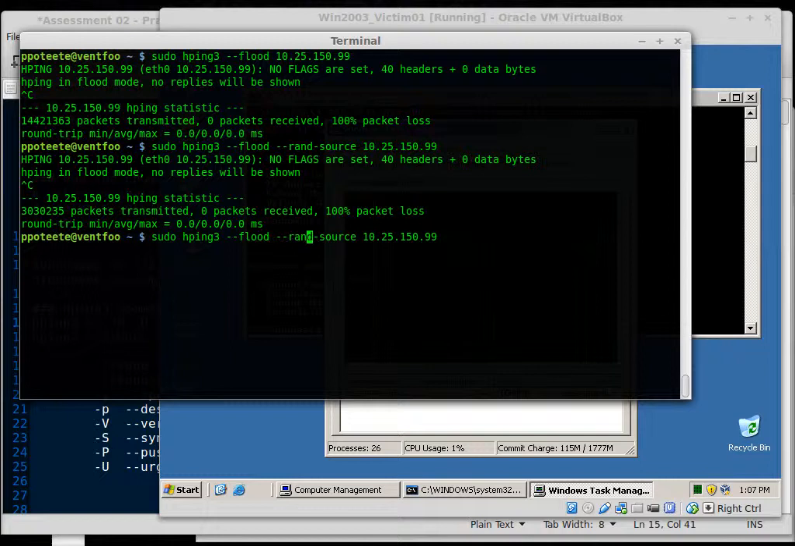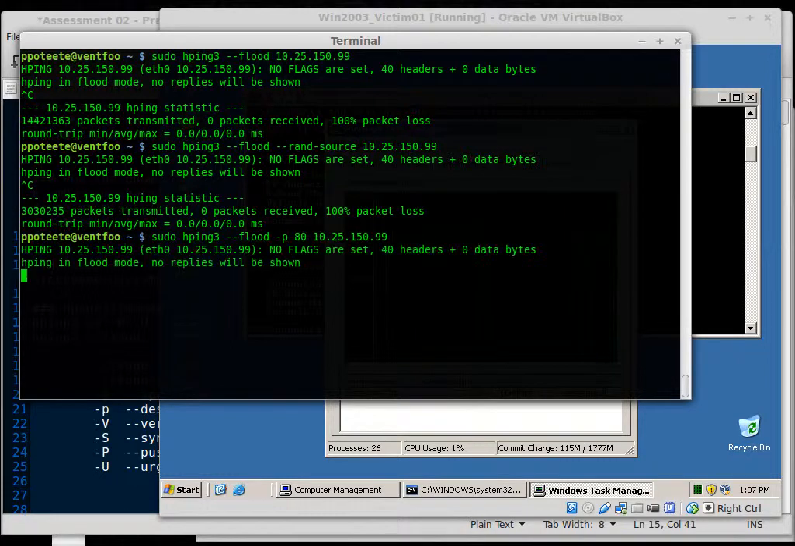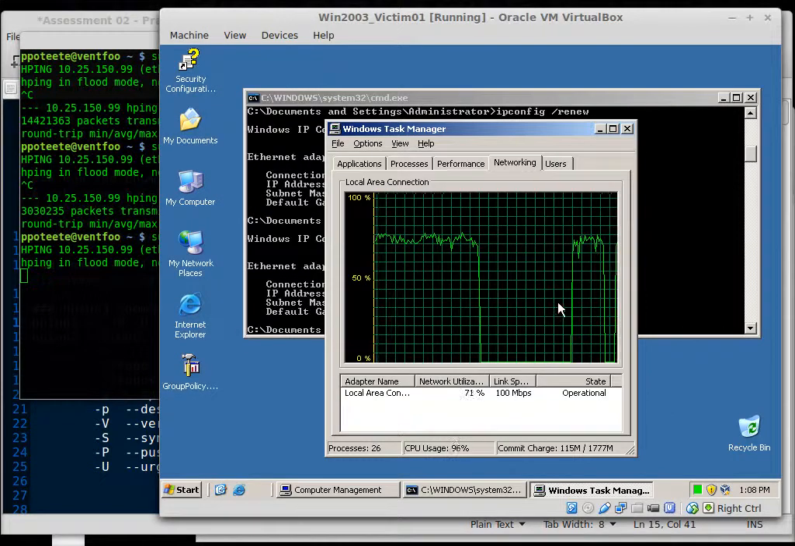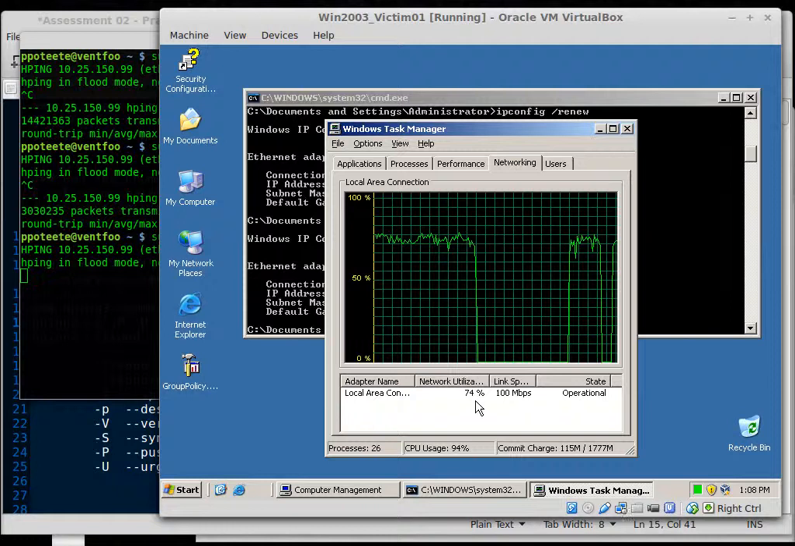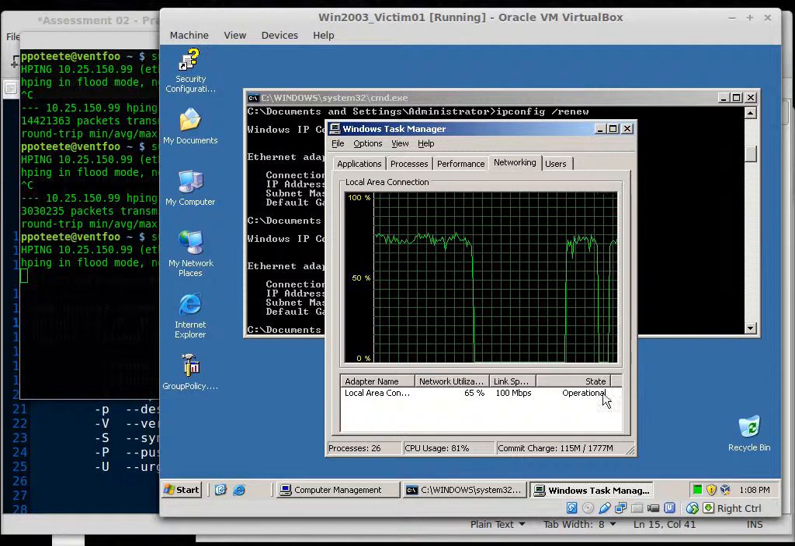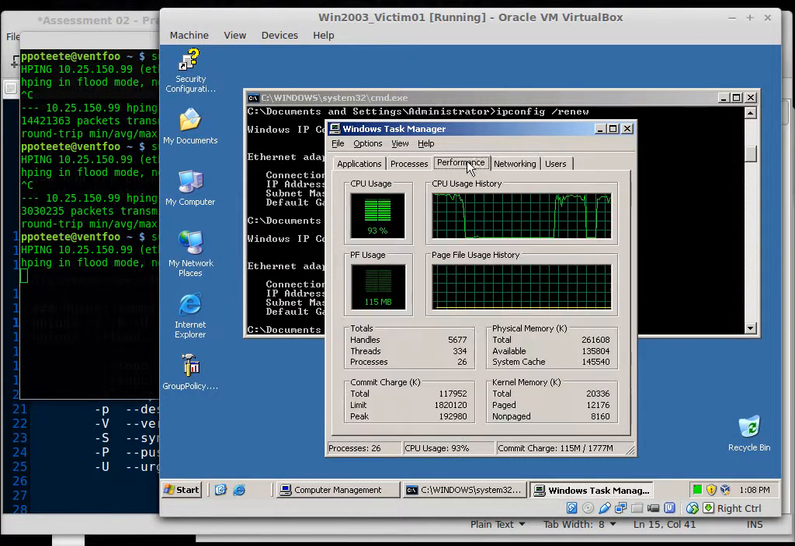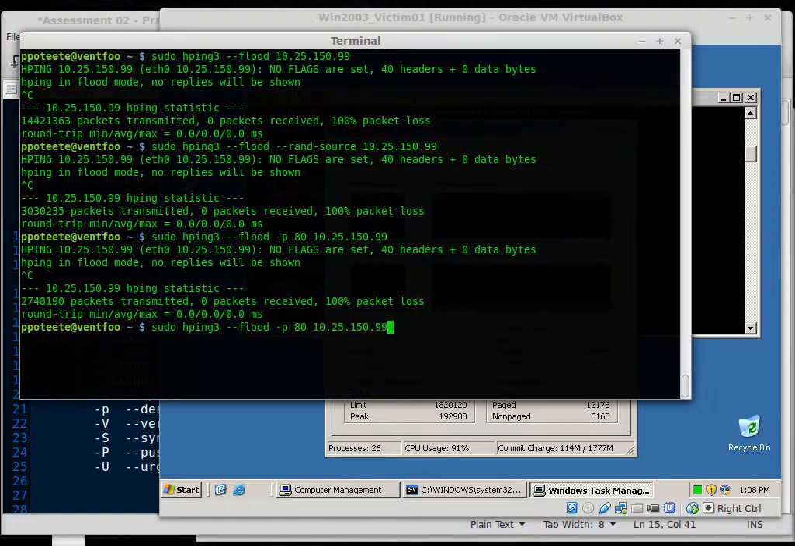We'll take out random source, and let's do a port 80. I know that port 80 is open on there, so I'll go ahead and do port 80. We can see network utilization, 74, 69, 65, 71. We can see the utilization comes up 92, 97. And we can sit here and play back and forth with this. This is why you can test it on your PC to see what you like best.